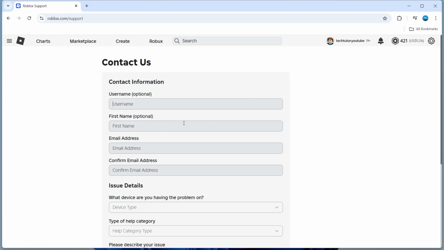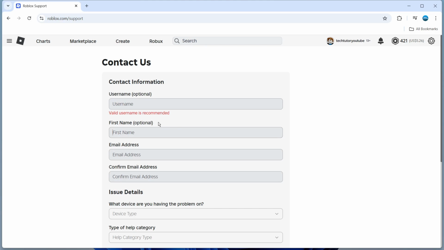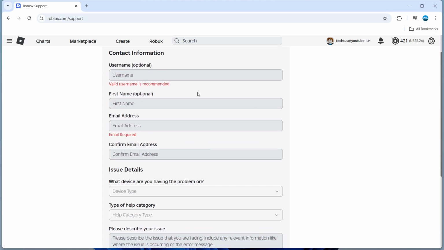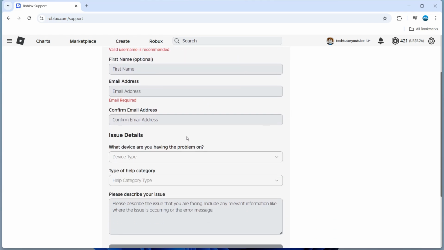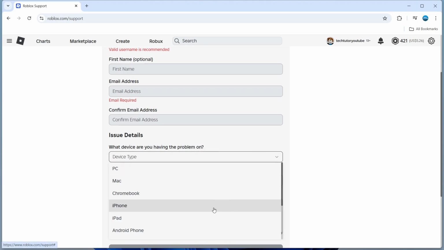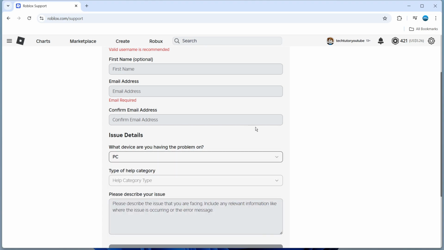So your username and first name, which is optional, you don't have to do this, but I'd recommend doing it because it makes your account easier to locate. Then enter your email address and confirm, and then come down to the issue details section. The first question says, what device are you having a problem on? Just select from the list the device that you play Roblox on, whether that's PC, Mac, or maybe an Android phone or an iPad. I'm going to select PC.